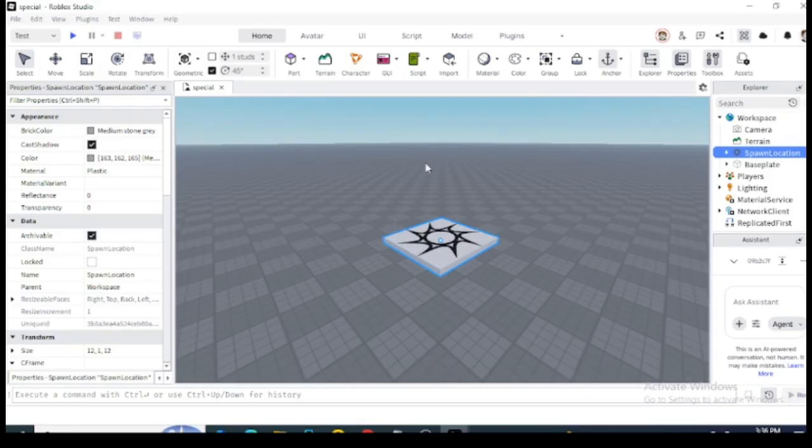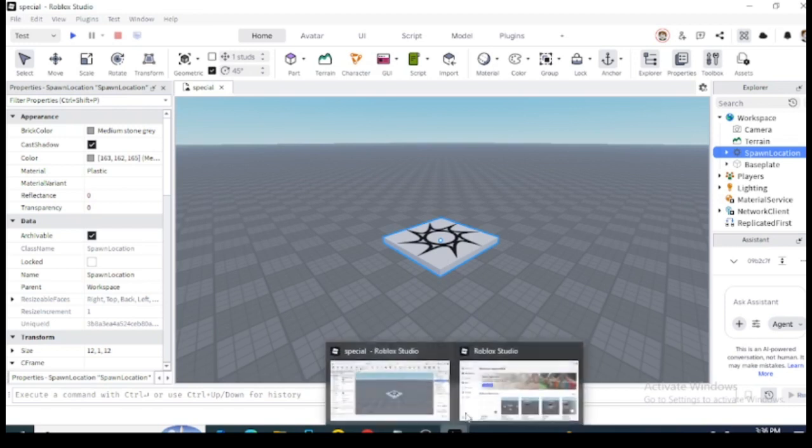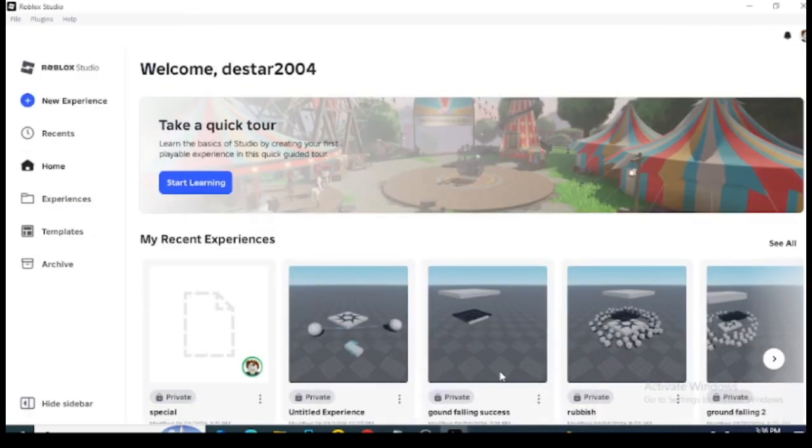So the first thing we're going to do obviously is to come over to our Roblox Studio. I'm guessing you already have Roblox Studio on your device. So just come over, and once you open it, depending on the version you're using, you should have this. It should look something like this, and then when you're here you want to click on new experience.